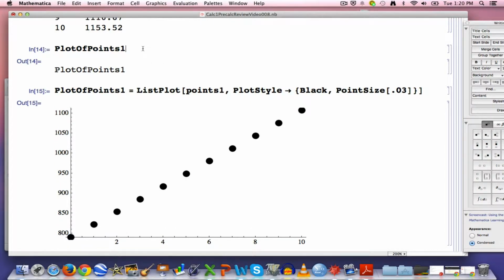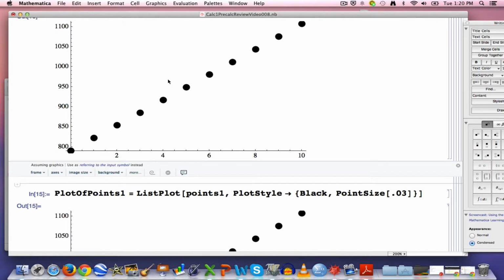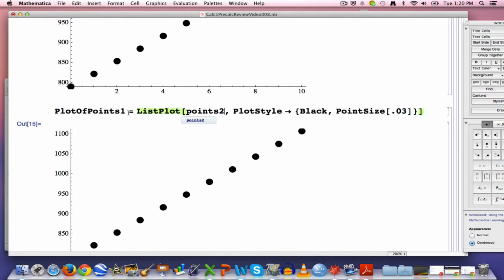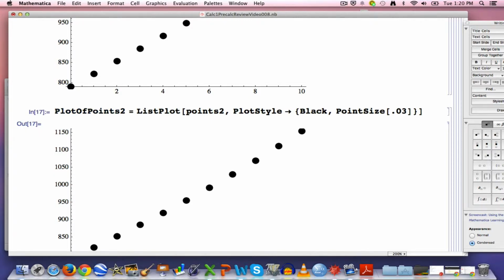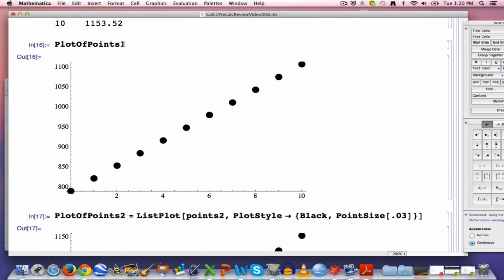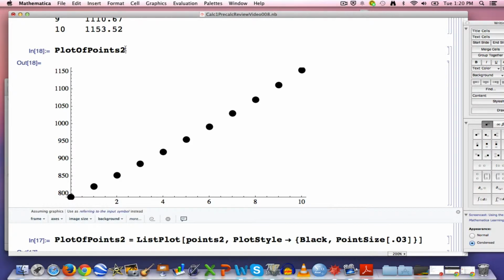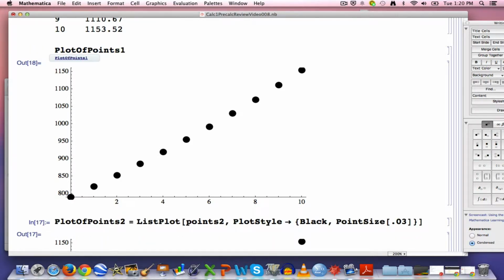If I go back up here and enter this, I will see the graph. Ready? 1, 2, 3. There's the graph. I can also store a graph of the points in points2 into a plot that I'll call plotofpoints2. I can enter that. Doesn't matter that I redid it over the other one. Both variables have graphs stored in them. Here's plotofpoints2. Plotofpoints1 still has a graph stored in it.